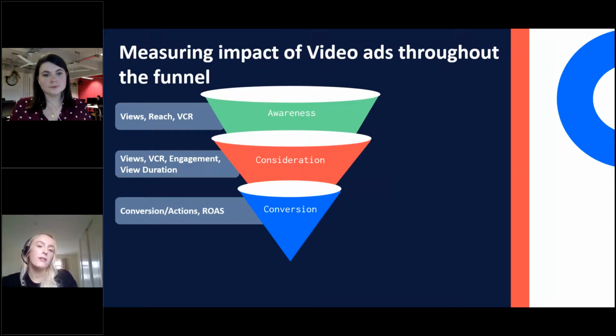And then as we go into conversion, although video is usually used for that upper funnel brand awareness activity, you can use it for conversion too. So looking at the amount of purchases you might get off the back of a video, particularly with that format on Pinterest, and a return on ad spend as well. And other ways that we can measure results.